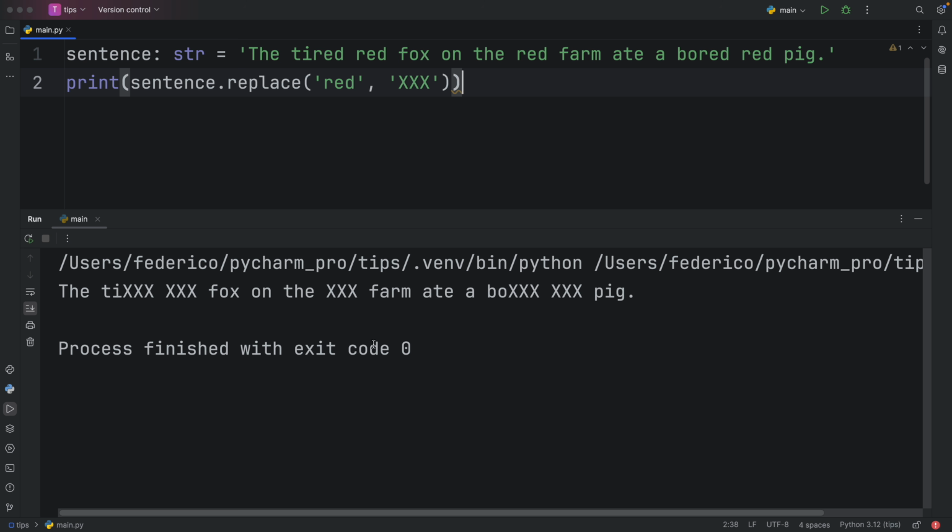And if we were to run this, you'll notice that it replaced every single occurrence of red, even if it was inside tired or inside bored. And I did that intentionally to show you how you can easily get around that.